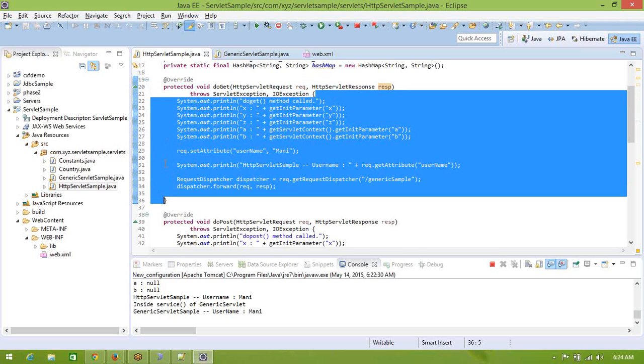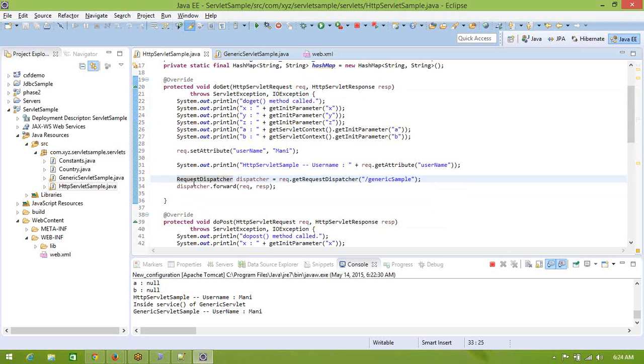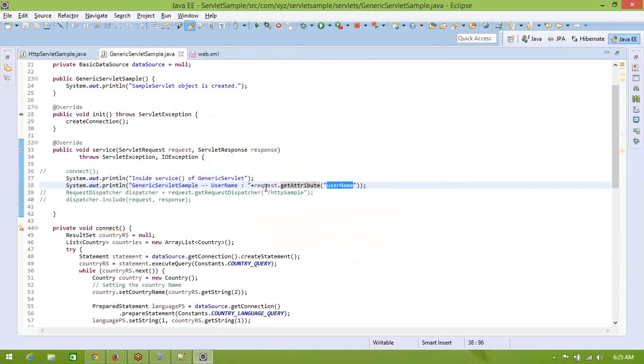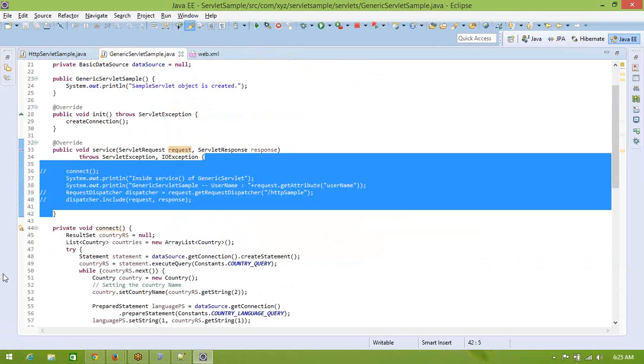So request object and response. What would be the scope of this request object? It is this doGet only. Coming to here, the scope of this request object is this service method only. It won't go apart from the service method.